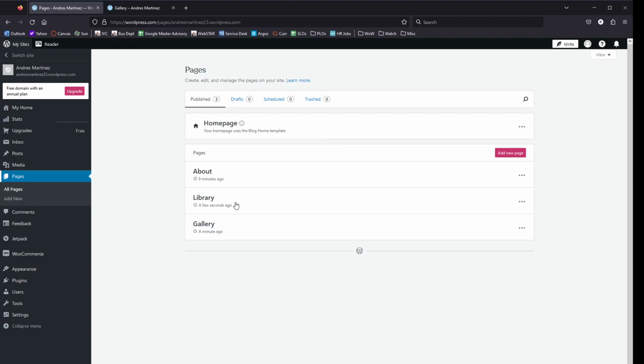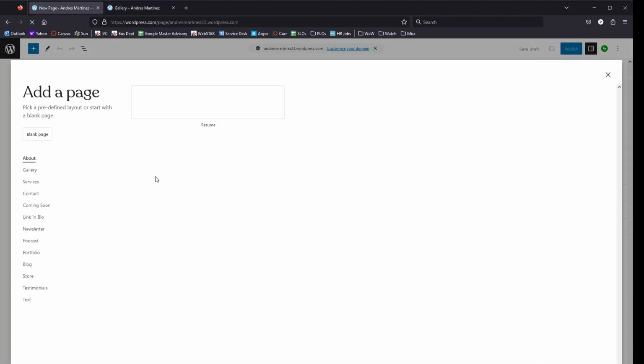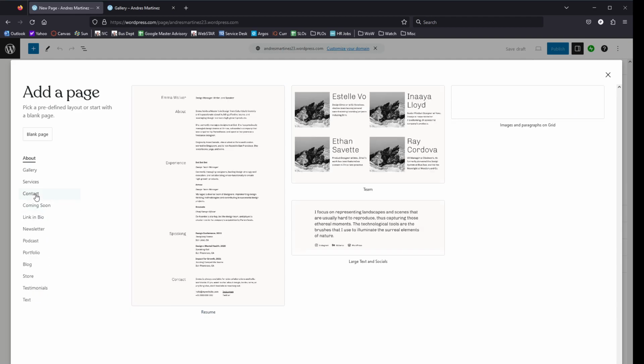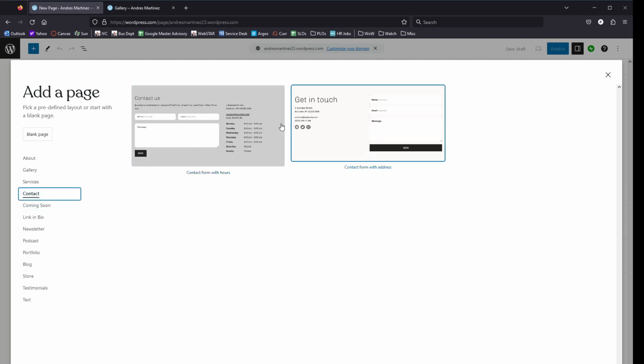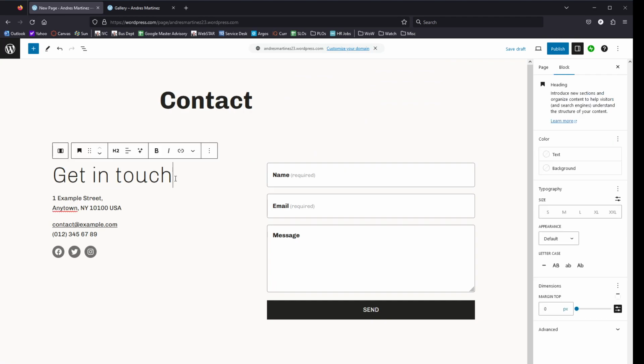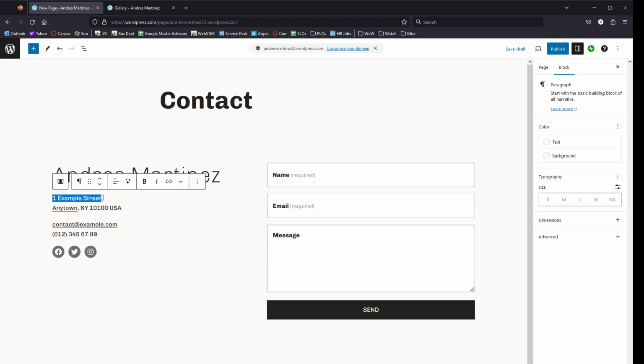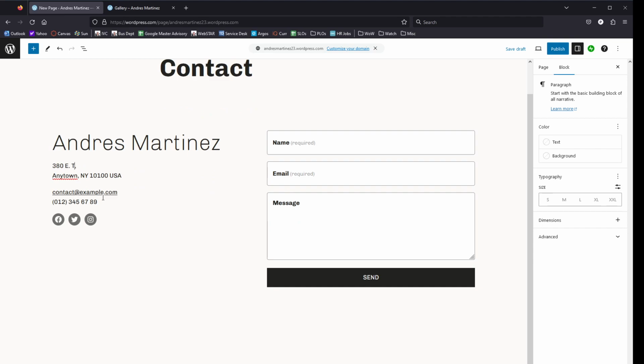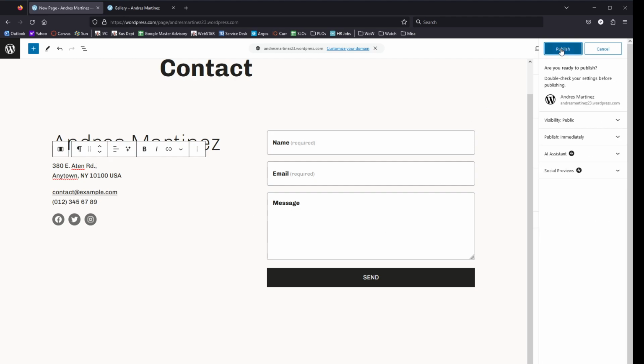Okay, then we'll go pages, and then we'll do the last one, which is add new page, and we will make a new contact page. So for contact, we can go ahead and just choose a pre-built page for us. So let's go with like this one here. All right, so get in touch. So we can like put our name here, and we can put our address if we want. Anyways, I'm gonna leave it. That's enough for now. I'm just trying to get this thing going.